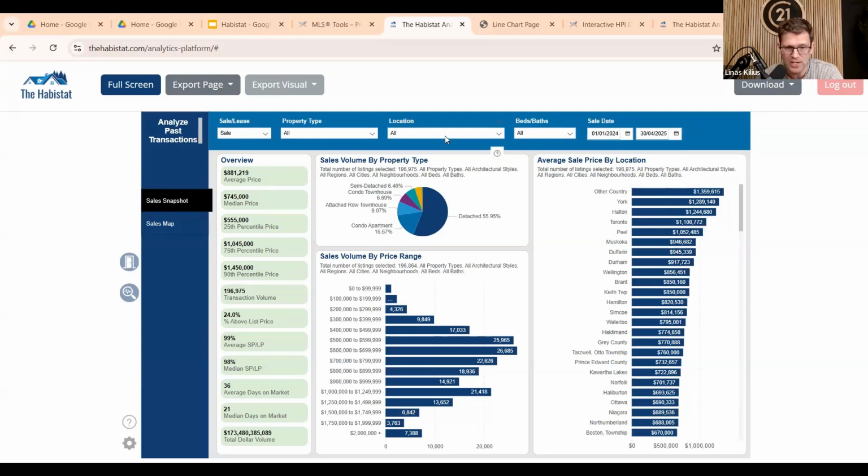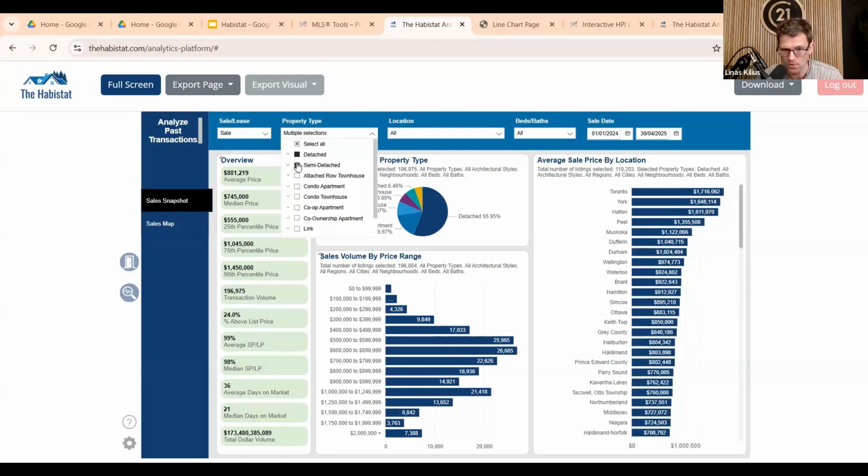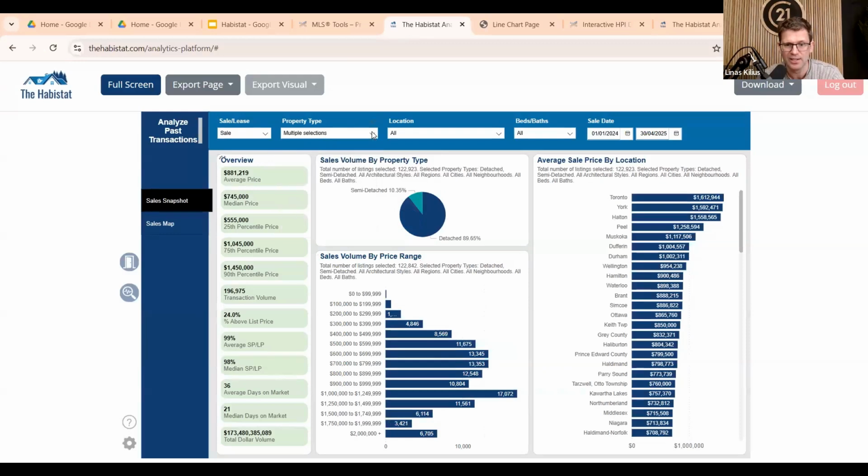You can filter this by location, you can filter by property type. If there's things you want to take out of this, say you wanted to take out all of the condos and you only want detached and semis, you can do that. Again, hold control when you're picking multiple things, and it'll take that information out of here, right? So now the pie graph here only shows semis and detached, and the same with the sales volume and the average sale price by location. So obviously, when you're looking at these numbers, think about what's included, because if you're including condos and detached, that can skew things like your average sale price.